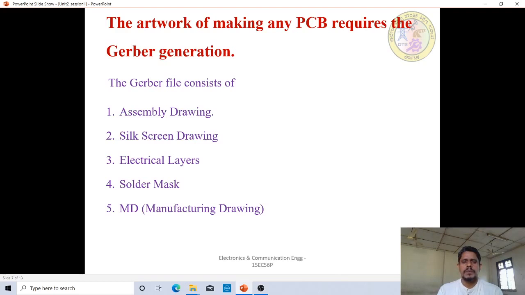Assembly drawing is useful for mounting the components. Silk screen is useful for identifying the components. Electrical layers are the actual etched tracks present in the PCB. Solder mask is used to protect the PCB from the external environment. Manufacturing drawing is the drawing given to the manufacturer. It will give each and every specification required in the PCB.